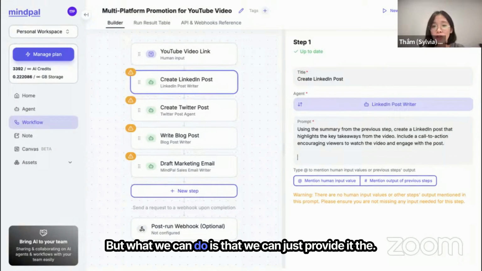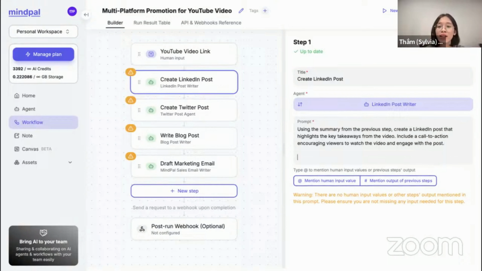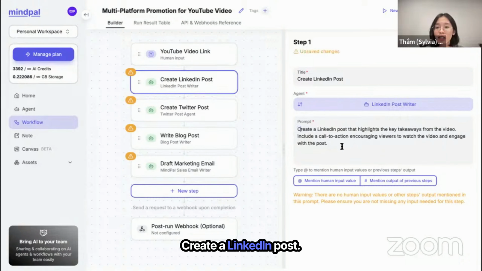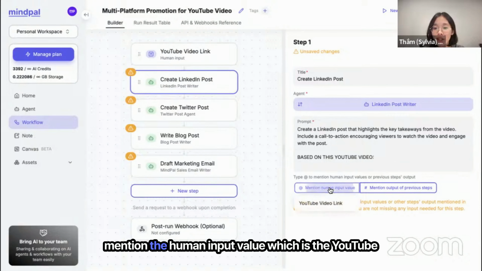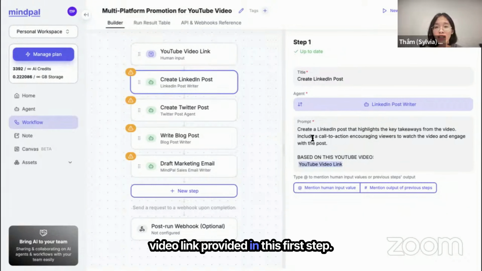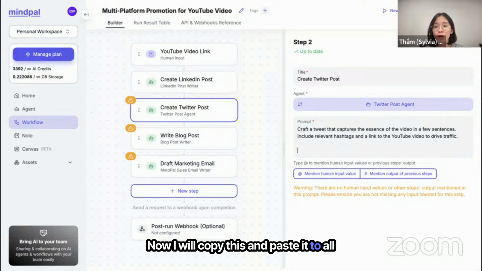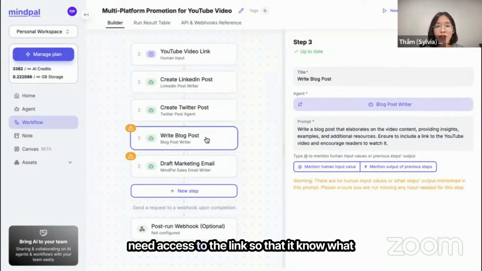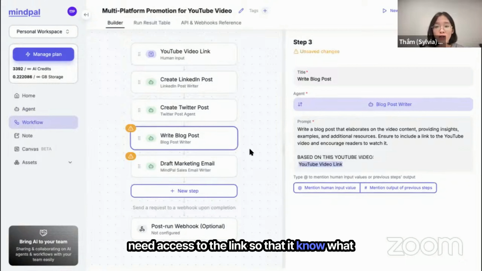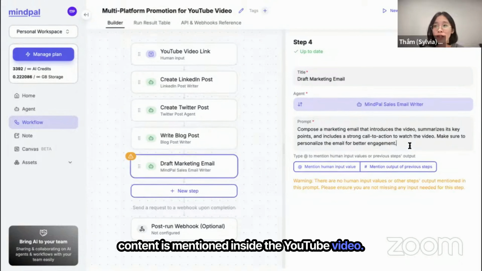But what we can do is just provide it: create a LinkedIn post based on this YouTube video. And then I can mention the human input value, which is the YouTube video link provided in this first step. Now I will copy this and paste it to all the other steps here, because all the steps here would need access to the link so that they know what content is mentioned inside the YouTube video.